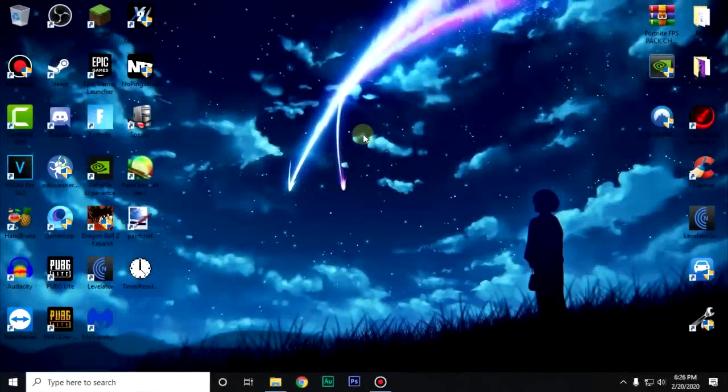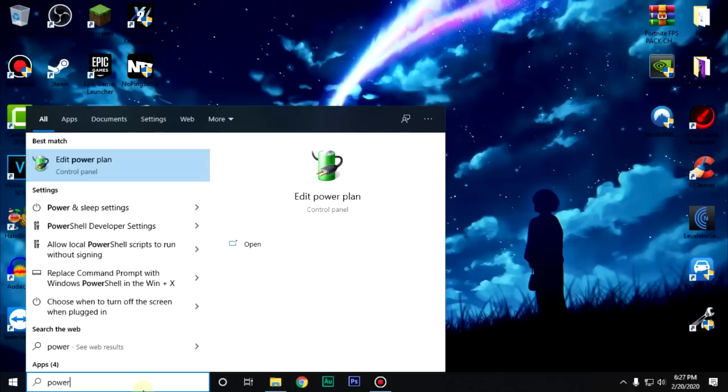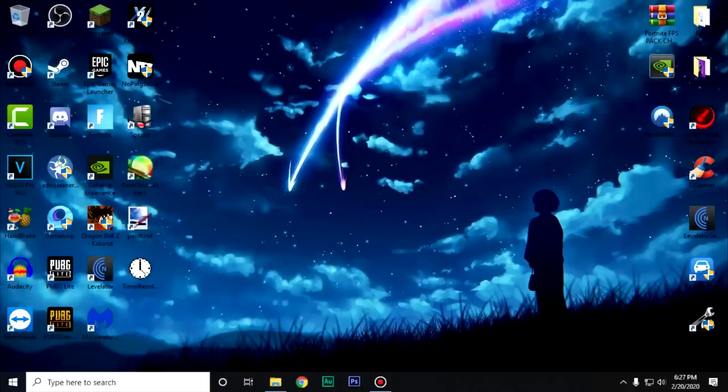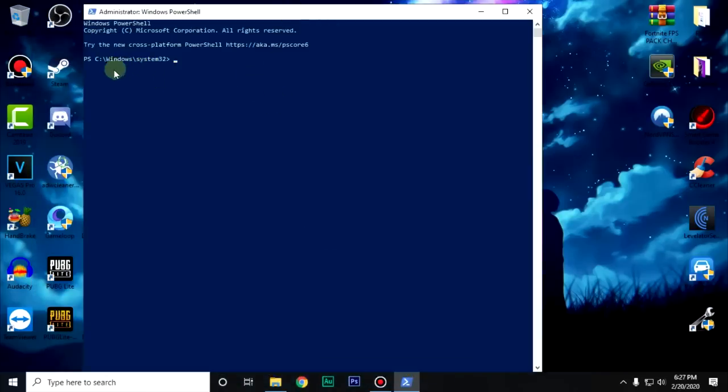So next we will be creating an ultimate performance power plan, which will help us increase the FPS and the overall performance of our PC. So to do that, go down to your start menu, search PowerShell, and then run it as administrator. Then just copy this command from the description, which starts with powercfg, and paste it in here.